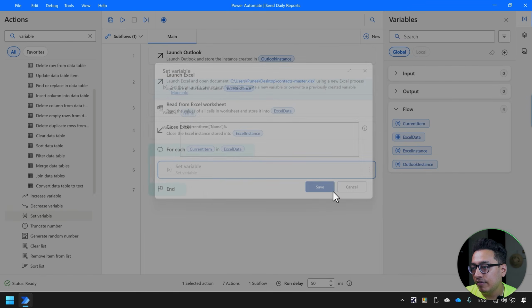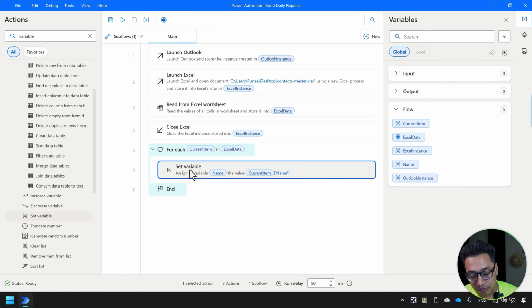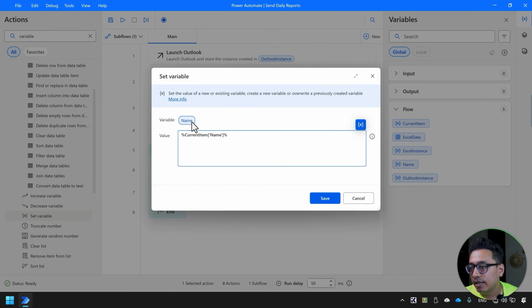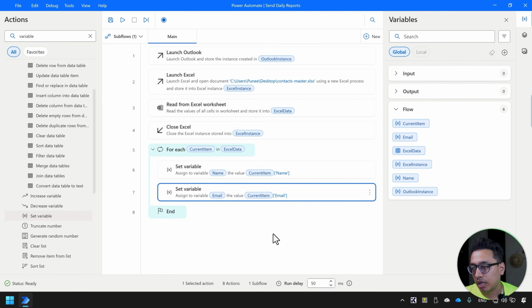So I'm going to say save, and then one more variable to get the email ID, to separate the email ID from the entry. So I'll copy and paste it, Control C, Control V, and here I'm going to change the details. Email, and here email, and click save. So we got the name, we got the email ID.